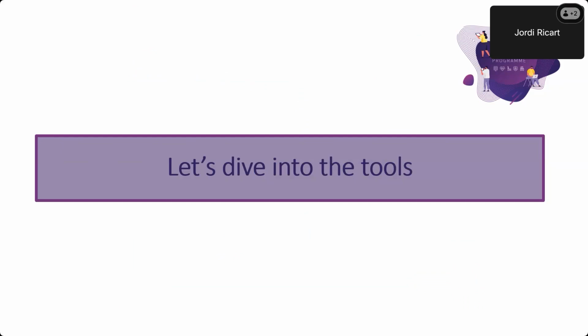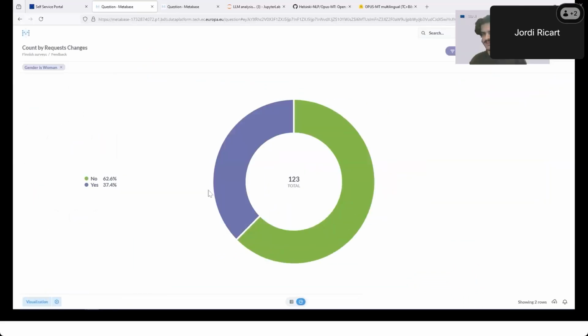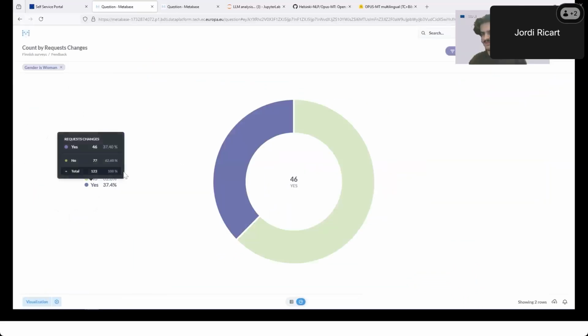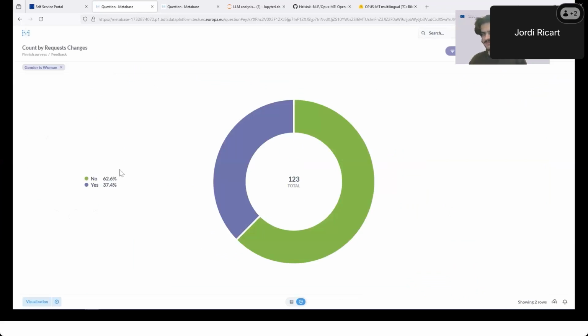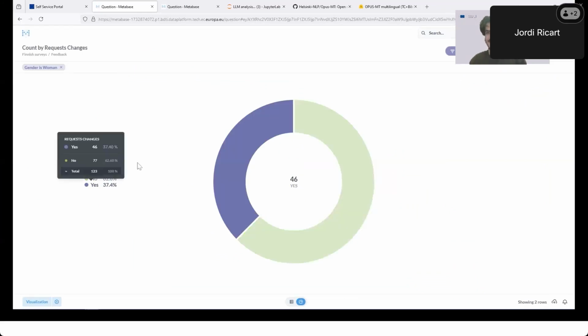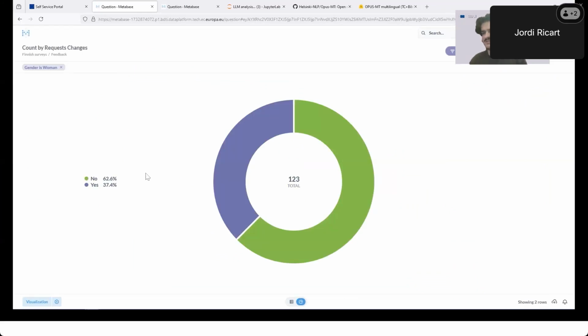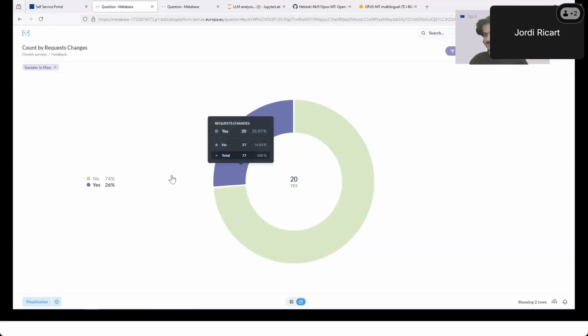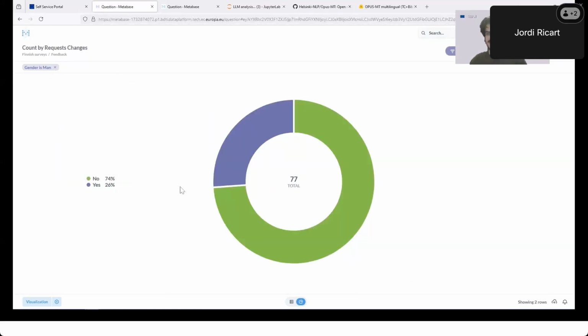So we get percentages. At a first glance, women make around 60% of comments that don't make suggestions, and around 40% do make suggestions. If we then switch this to men, we see clearly there's a difference now, roughly 75% and 25%.